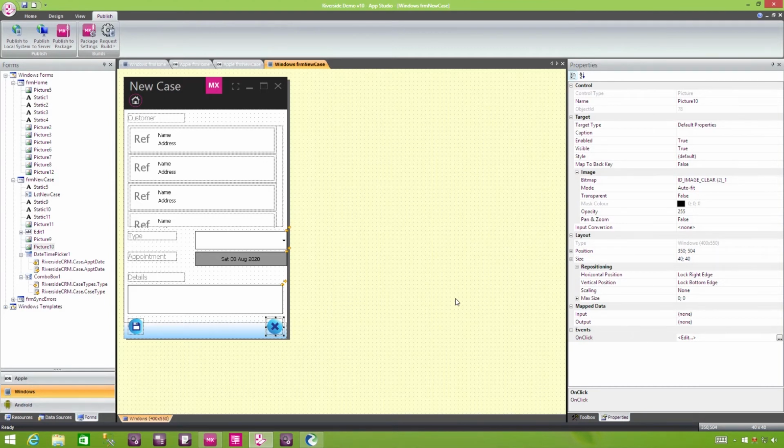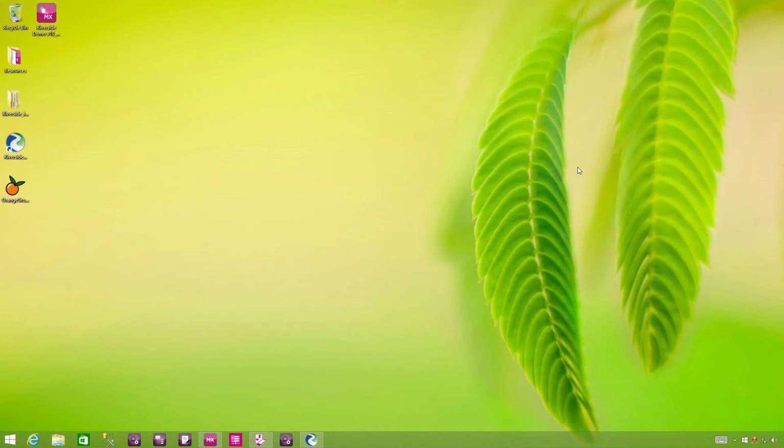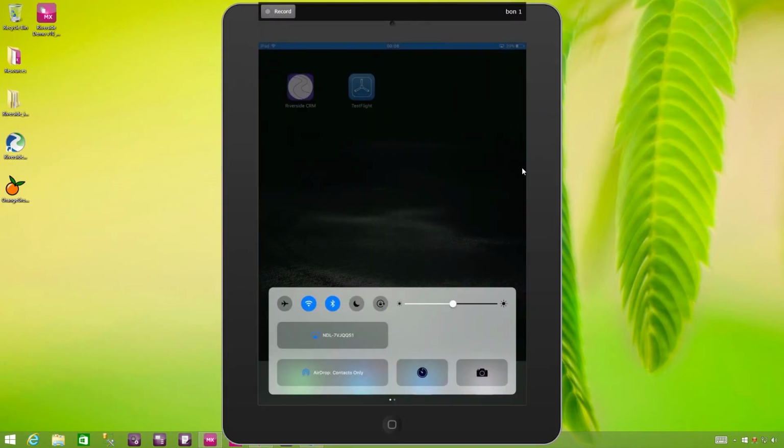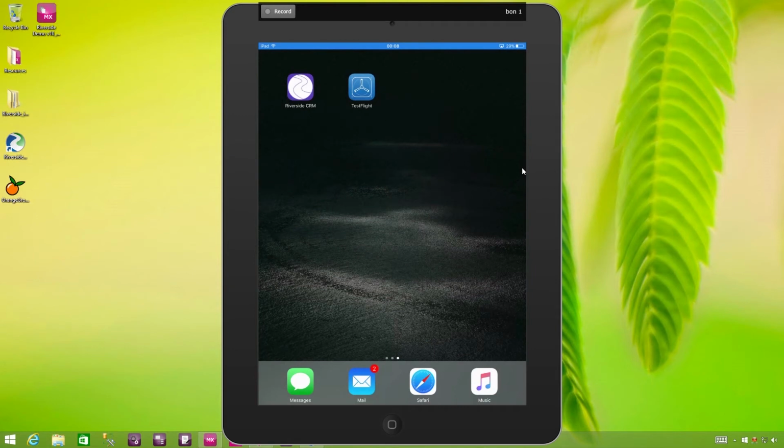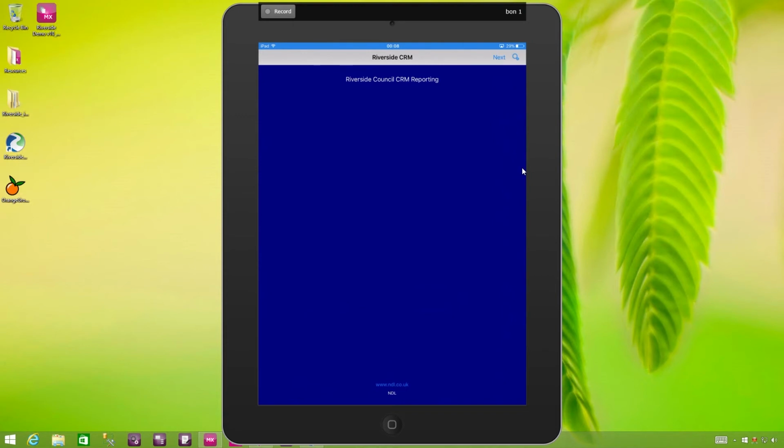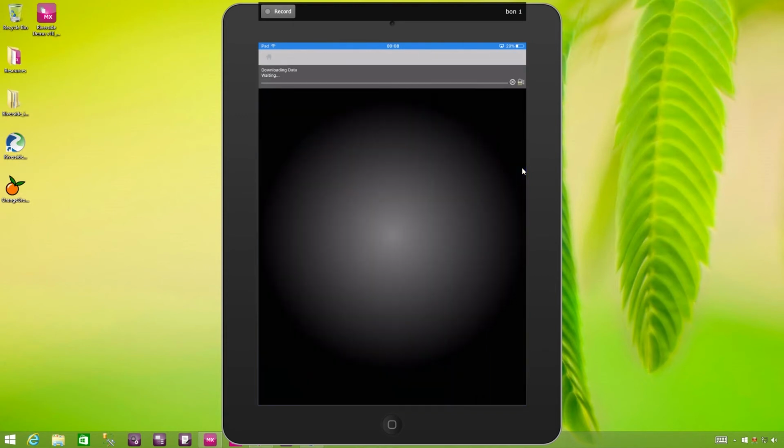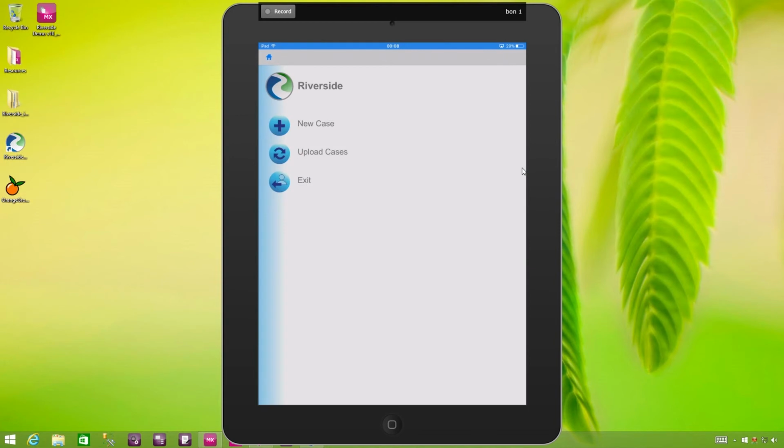I will now demonstrate this running on my iPad. To do that, I just need to start up some third-party software and just mirror that screen on here. Let's see if this will connect. There we go. And here we can see the standalone icon for the Riverside CRM. So if I click on that, it goes into the app. If I start this up, you can see it goes to the home screen where we've got exactly the same screen, same form. I can go into the same things to create a new case.